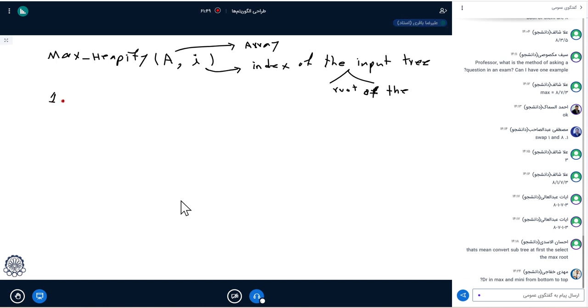First, we compute the index of its left child: L equals left child of I, and R equals the index of the right child of I. First, we compute the index of the left and the right child of the root. Then in Maxify, we should find the maximum between the root and the left and right.